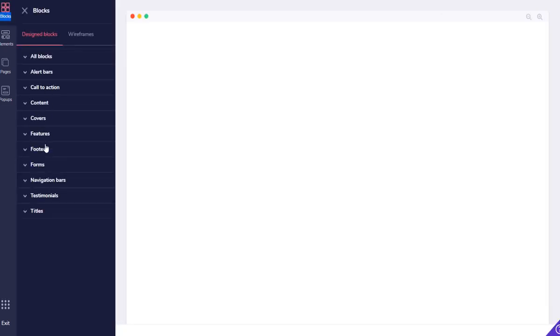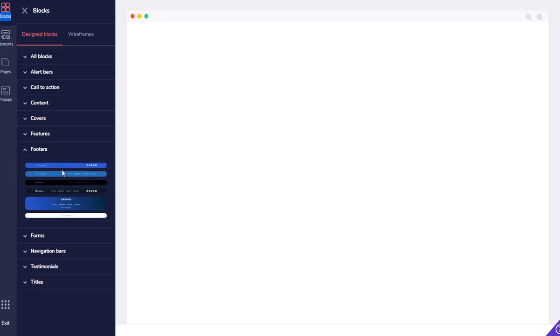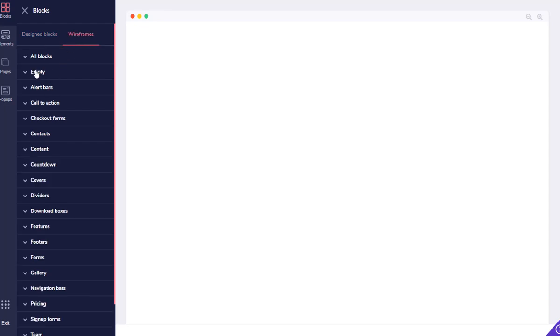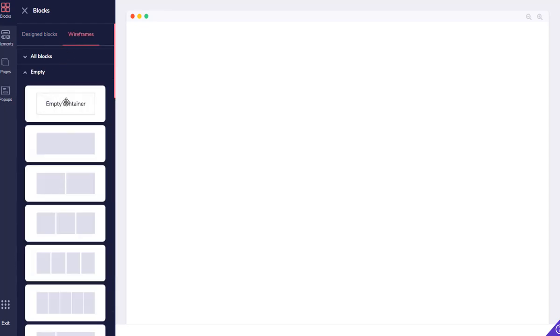Now let me show you on other blocks. There are several different blocks here: features, footers. There are different kinds of footers here, all kinds with, like, a social media icon, etc. But we're going to go with the blank empty blocks here, empty containers. These are the best if you are starting from scratch, and if you want to play with that.